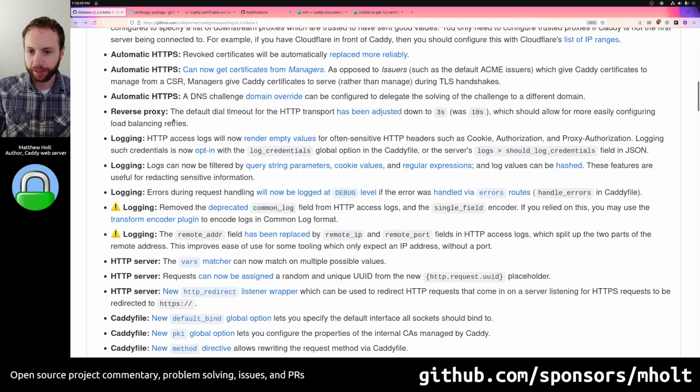I'm going to skip a few things here for time, but you can take a look at this. Timeout adjustments. Oh, significant improvements to logging.